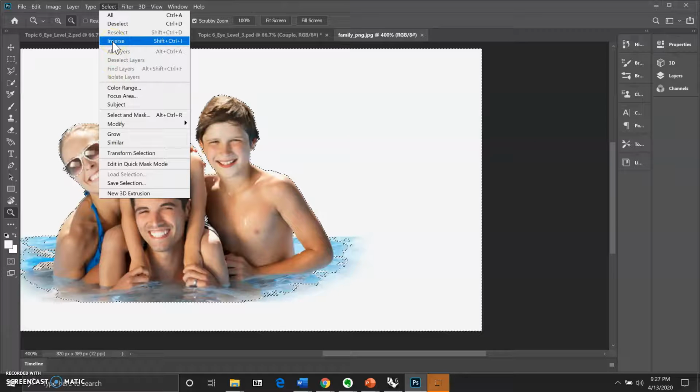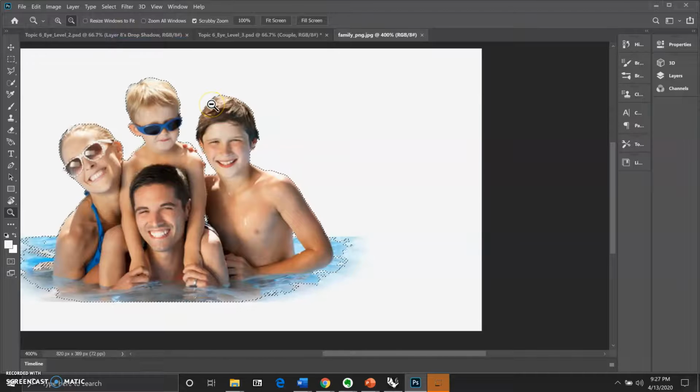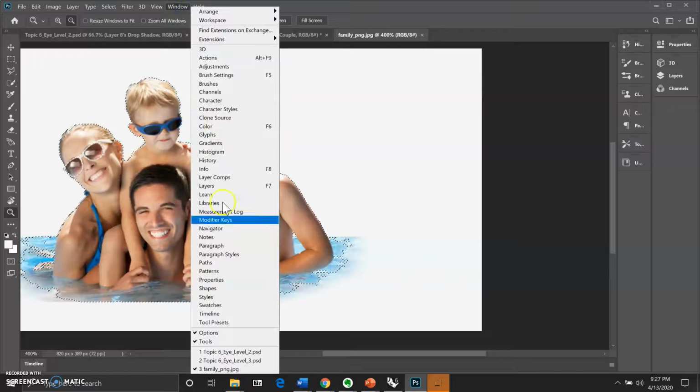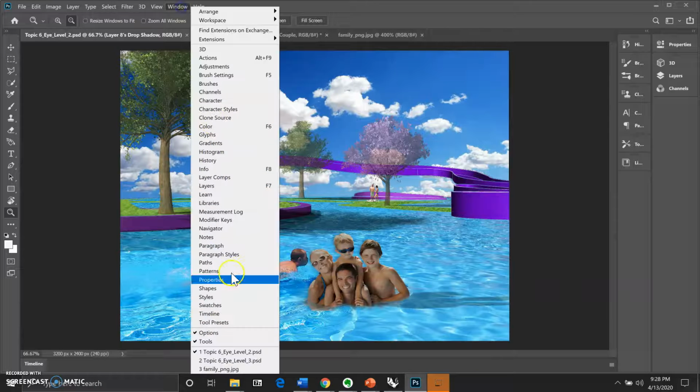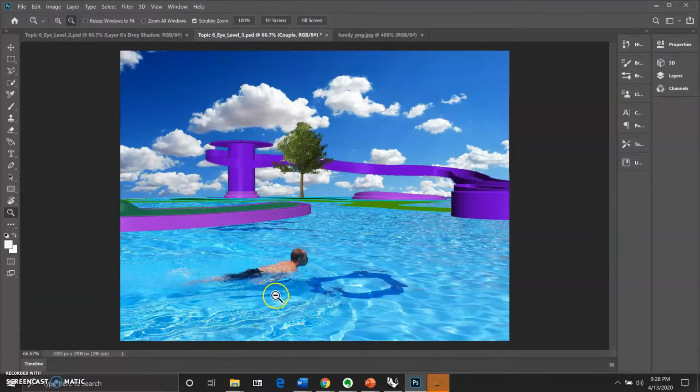Now we can go to Select and do Select Inverse, Shift Control I. Before, we were selecting the white background to be deleted; now we've selected the cutout itself with some water and shadows in the water that we want to keep. So let's then do Control C, and now we're going to go back to an earlier version and do Control V.